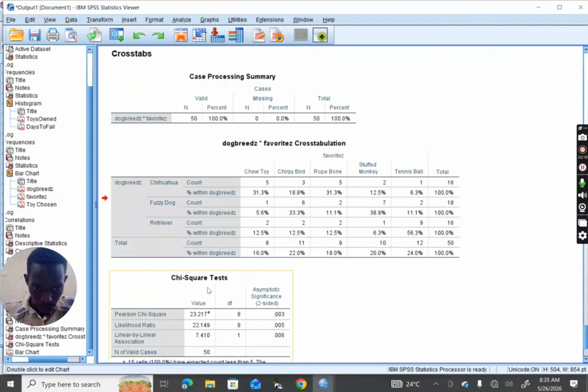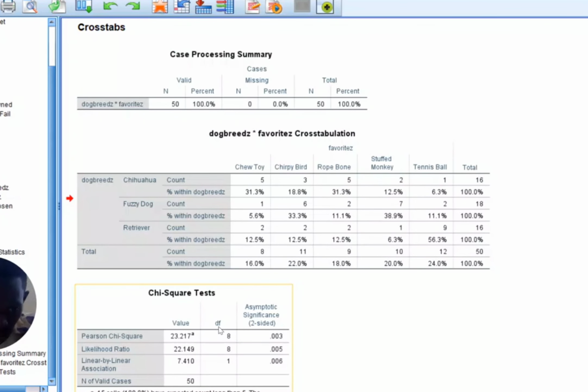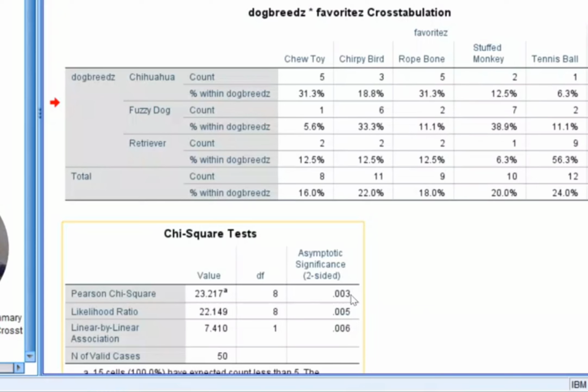For us, we are interested in the chi-square test. Here we can see that under Pearson, we have the degree of freedom. The degree of freedom represents the variables, for instance, 8, and then it gives us the likelihood ratio. But for us, we are interested in the significance level. So here we are seeing 0.003. If we set our threshold to 0.05, we can say this is significant.